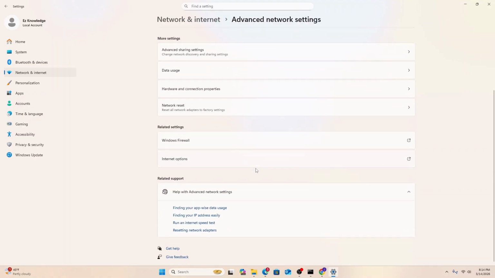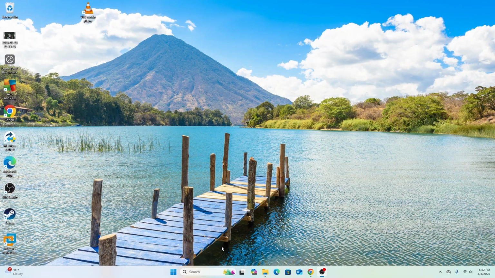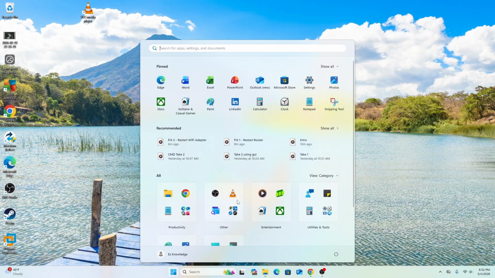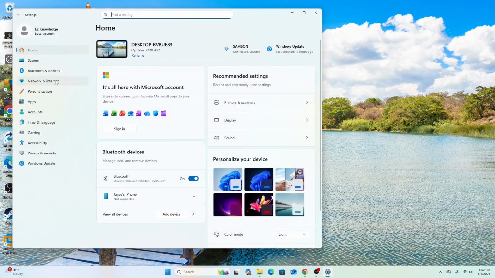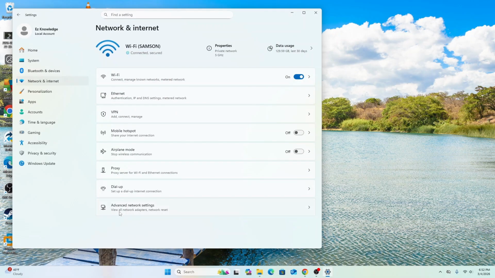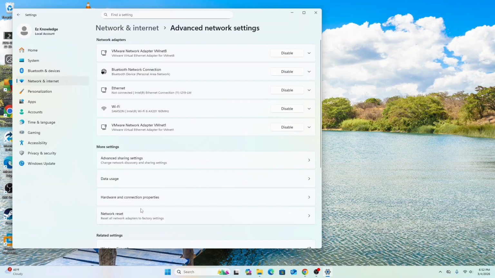If the problem continues, let's restart the network adapter on your computer. Click Start, go to Settings, go to Network and Internet, click on Advanced Network Settings. Under Network Adapter, find the adapter you are currently using. If you are connected using Wi-Fi, restart your Wi-Fi adapter. If you are connected using a wired connection, restart your Ethernet adapter.